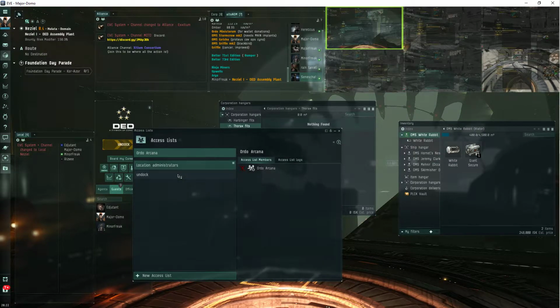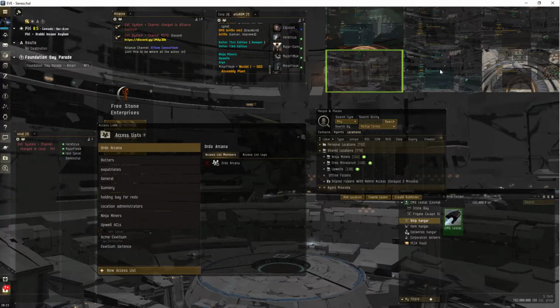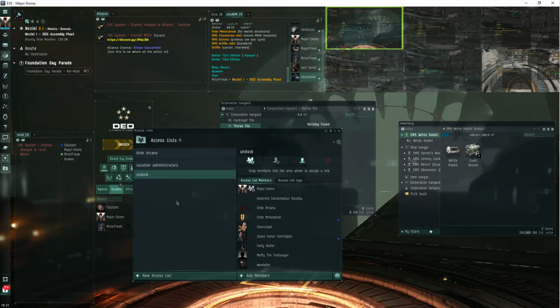Oh, cool. It just depopulates that. Let's. Ooh, undock. And does it show up here? There it is. Perfect. Okay. Undock. What the hell? What was this even for? I have no idea.